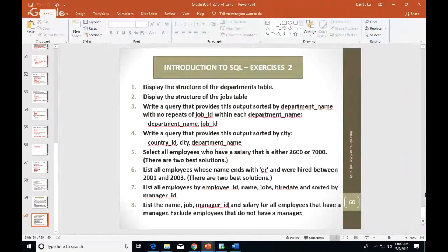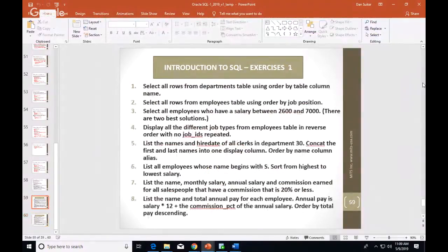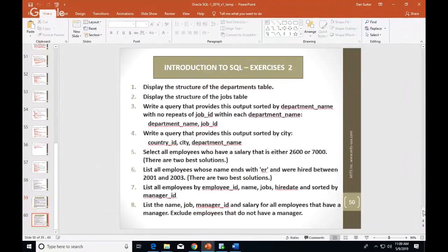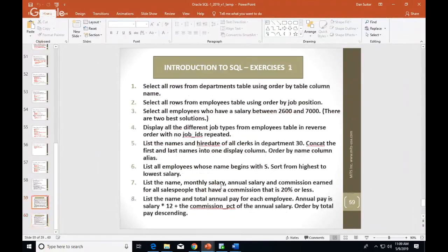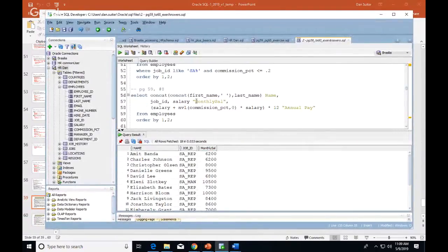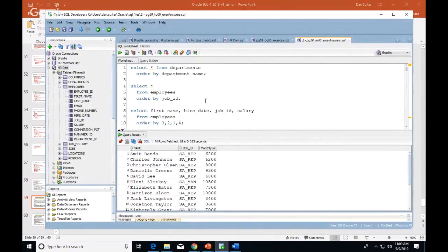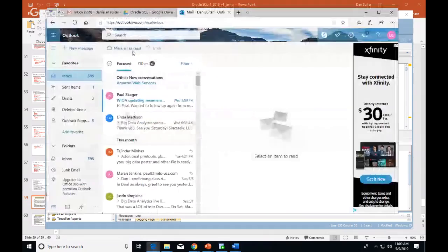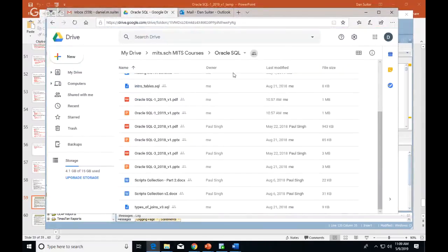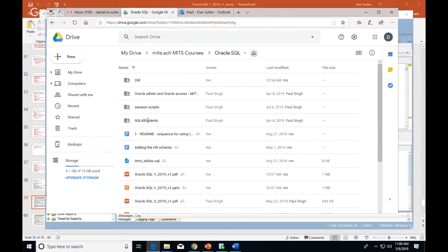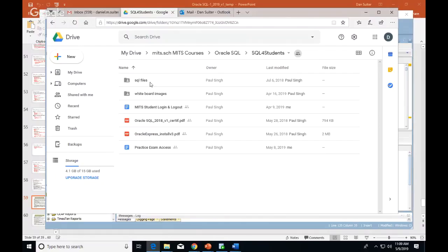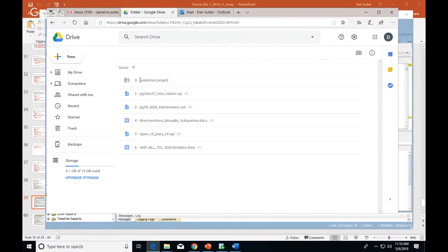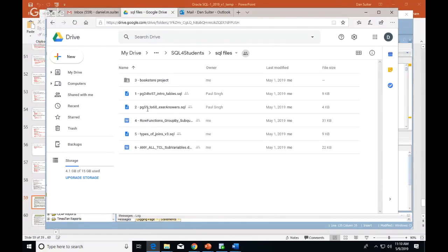All right, so as we walk through our page 59 and 60 exercises here, let's just go to an answer script that I already have put together, and that's at the top of this file. So these answers are available to you in your SQL for Students folder. You go into your SQL files, you're going to find the page 59 to 60 exercise answers here.